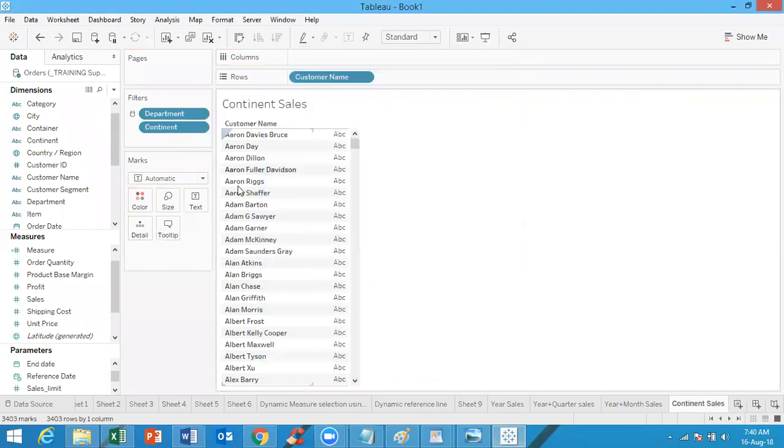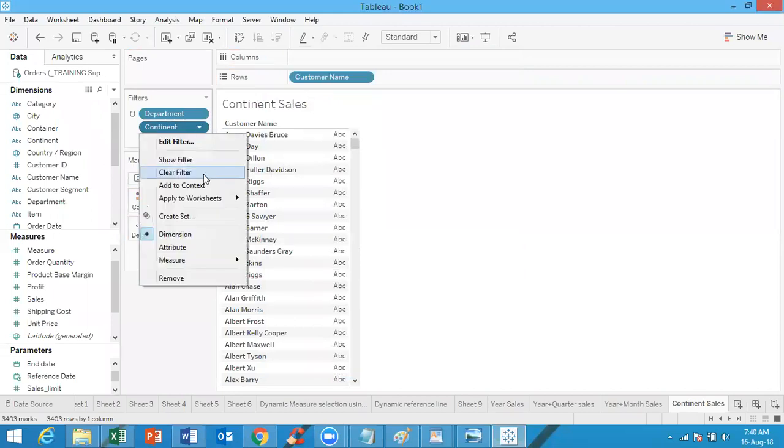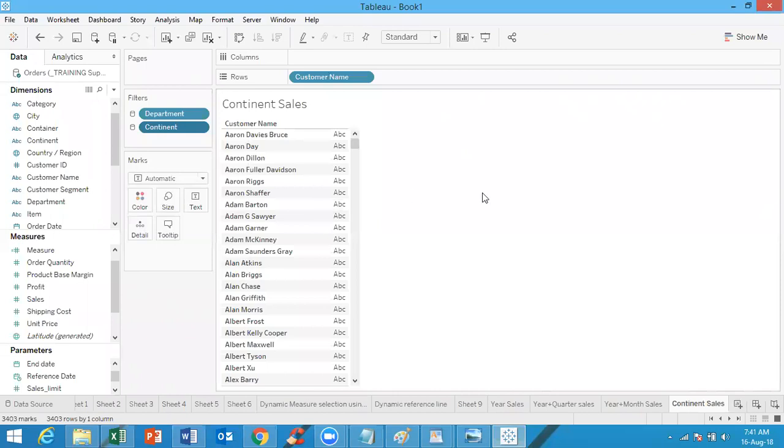Click on OK, right click on the field, and apply to worksheets, and select all using this data source.